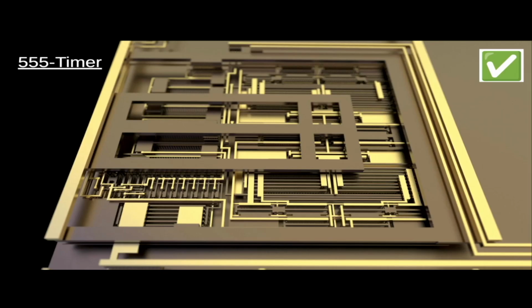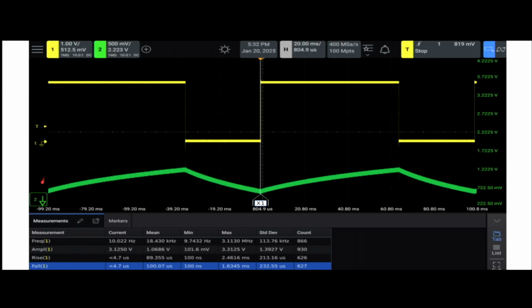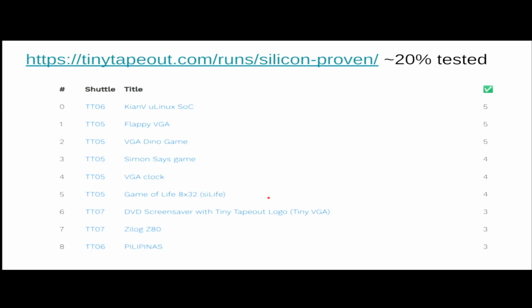documentation. One of my favorites is an open source version of the 555 timer, and we can see that it is working with the classic charge and discharge waveforms. So those are just some of my top picks, but there are many, many interesting designs. And as I mentioned, we always encourage people to test their designs. And once you do that, your design goes into the Silicon Proven list that you can sort by shuttle, and we can see how many different people have reported that the design is working.